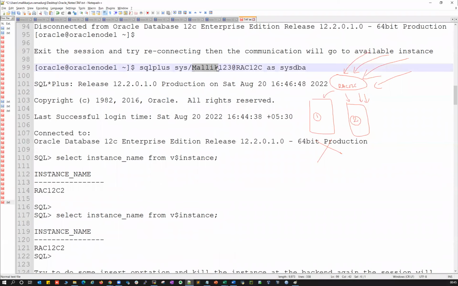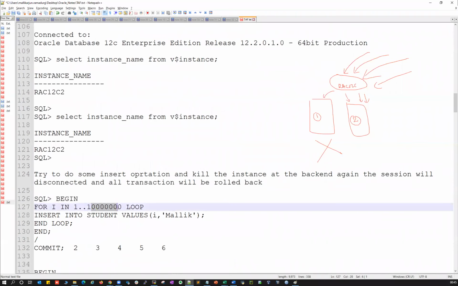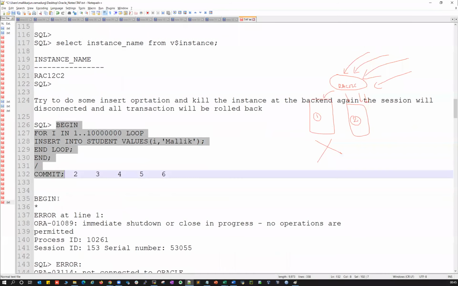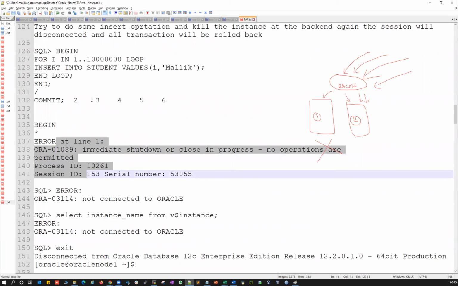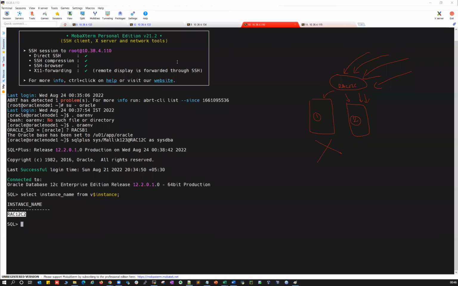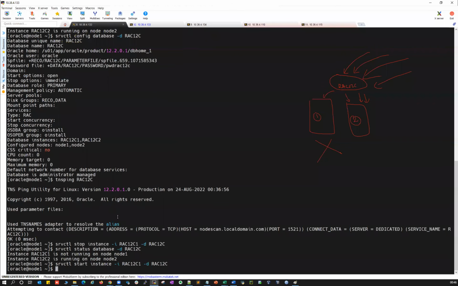I'll connect with the sys user, and then I'm going to try to insert some 1 million records, and later I try to commit this one. But in between, your instance goes down. Your session will terminate in the middle. Whatever the insert has done, like 0.5 million or 0.6 or 0.7 million, all the records have to roll back, right? So my instance started here.